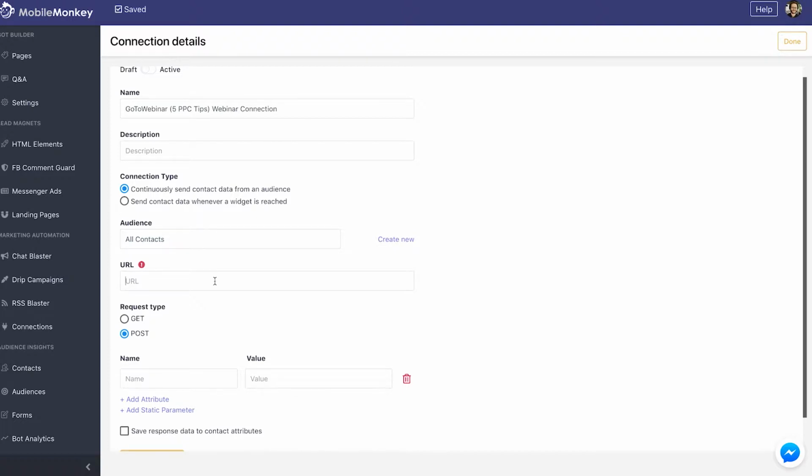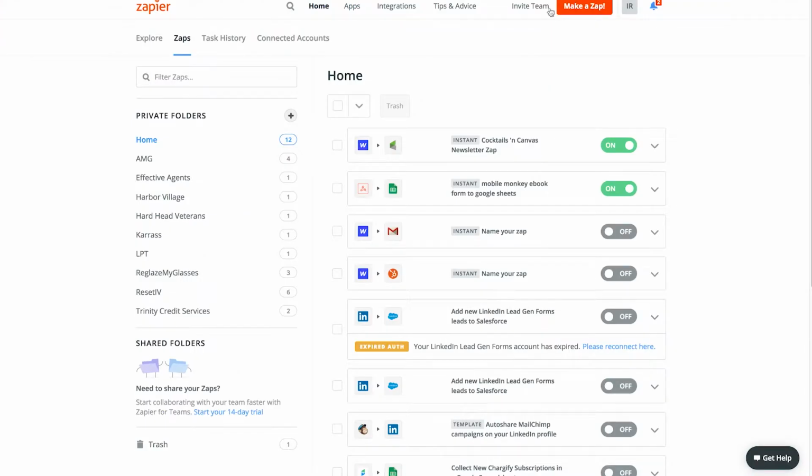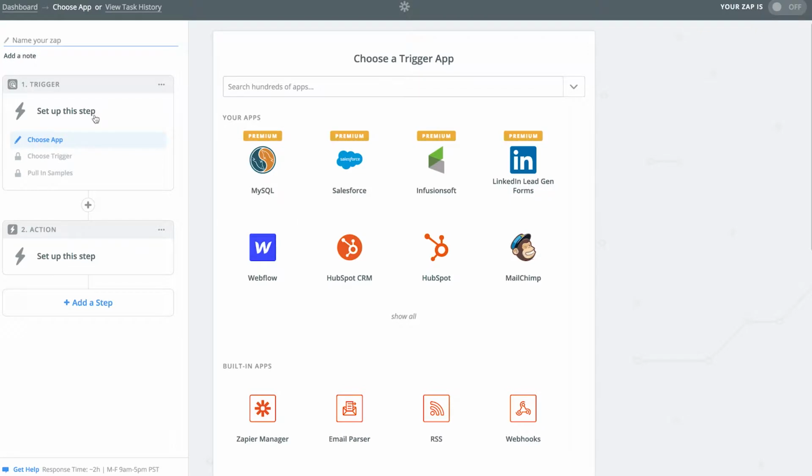So of course, we need to go back to Zapier. We're going to click Make a New Zap in our Zapier account, and we're going to follow the same original process. We're going to name our app. So just quickly, GoToWebinar from MobileMonkey.